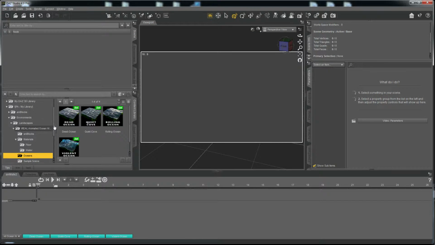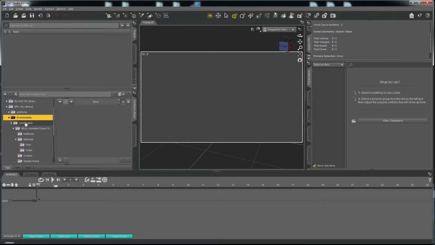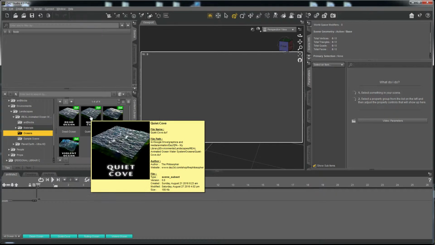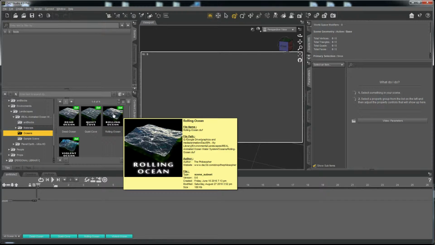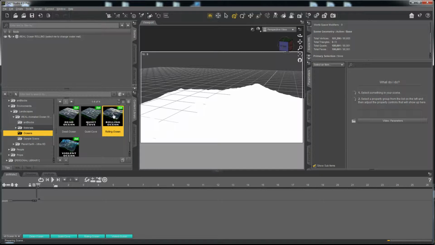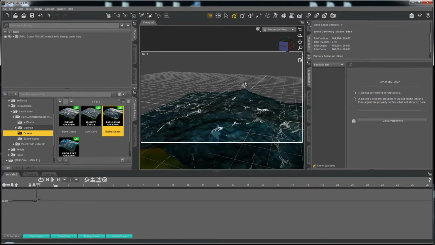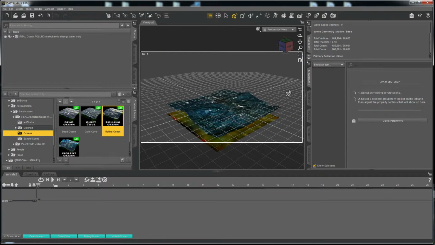So the first thing you'll want to do is navigate to your Environments Landscapes folder. And the product is located within that. Now in your Oceans folder, you'll see that you have four basic oceans to choose from. So let's go ahead and load one of these right now. And for the sake of this tutorial, I'm just going to switch to a texture shaded, just to speed things up a bit.